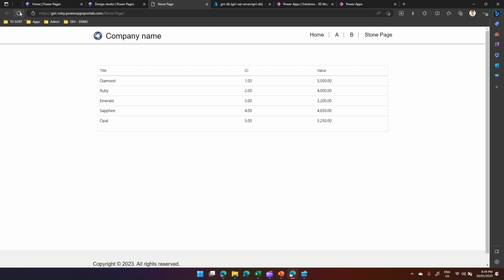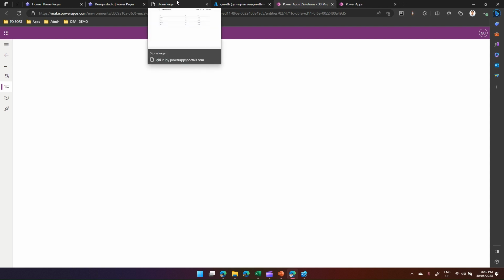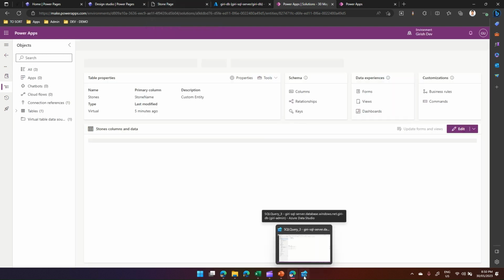So I have just refreshed it. It might take a while for this information to sync up. First, the information will be loaded in the Dataverse virtual table. And once that information is published in the Dataverse virtual table, this will get propagated back to Microsoft Power Pages. So let me refresh this and see whether that information is populated or not.